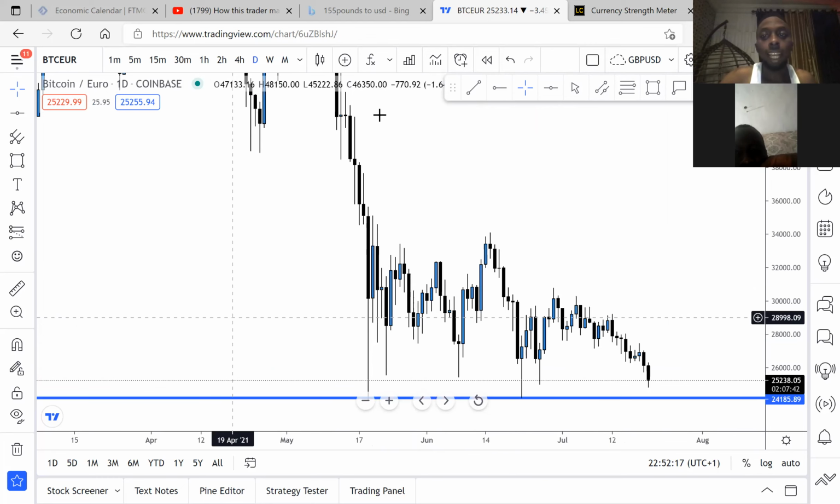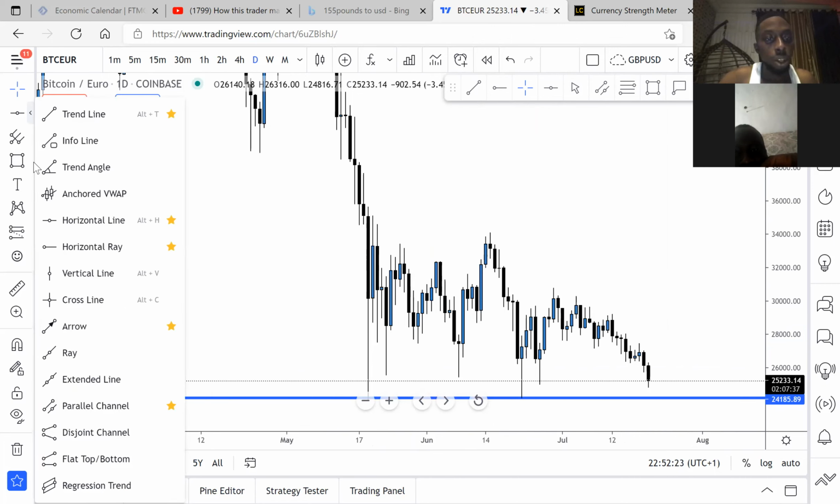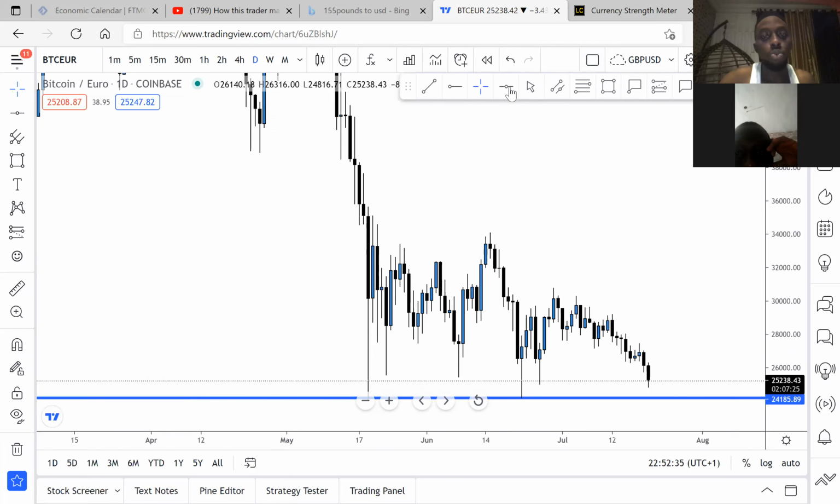Now, still on my daily time frame, when you click on this horizontal line tool, add it to your favorites. You will see this star close to it. Click on it, and it will appear somewhere here. Are you getting me? This is it. It will appear here, part of your favorite tools. So now if I'm clicking it, I won't be going to this place again to look for it. I'll just come here and click this. You understand?